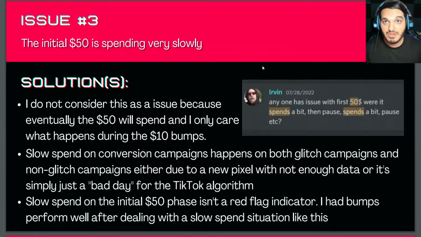Issue number 3, you just created a new glitch campaign, but the initial $50 that you're trying to spend is spending very slowly. Yeah, that is kind of strange when that happens, because most of the time when you do spend the $50, once it starts spending, it spends instantly within minutes. So when it starts to spend very slowly and you notice that, you may think it's an issue, but actually I do not consider this as an issue because eventually the $50 will spend, and I only care what happens during the $10 bumps.